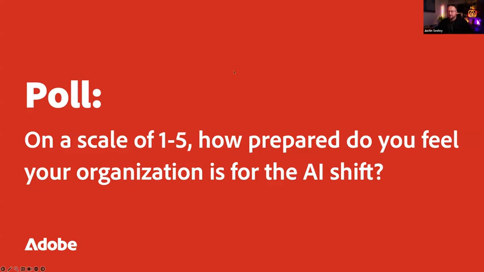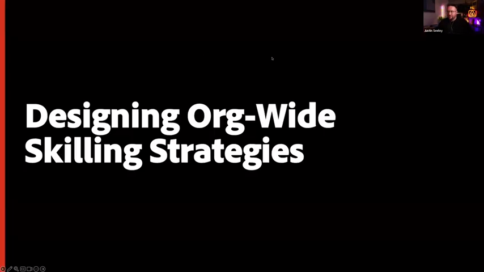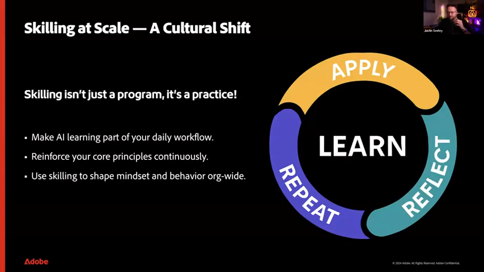So what that tells me is that there are a lot of people that are interested in this. There are a lot of companies that are pushing this on their employees, but we haven't really quite figured out how this fits in. And we as L&D professionals can help push this forward. We can be the key driver in this seat. So I want to talk now about how we design org-wide skilling strategies for AI specifically.